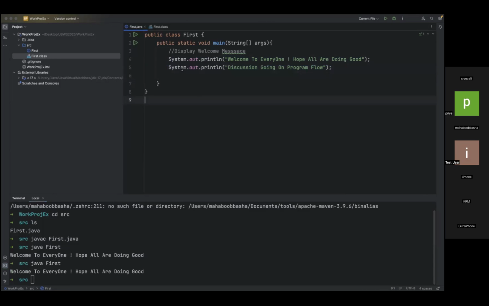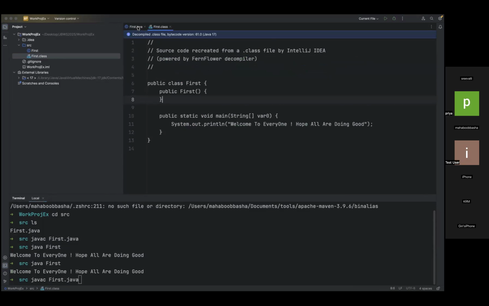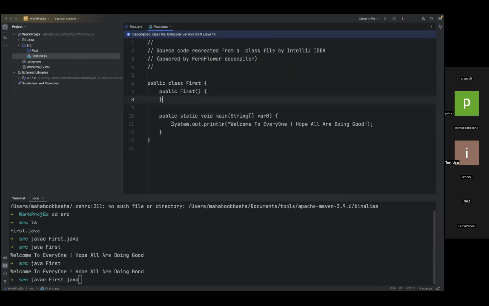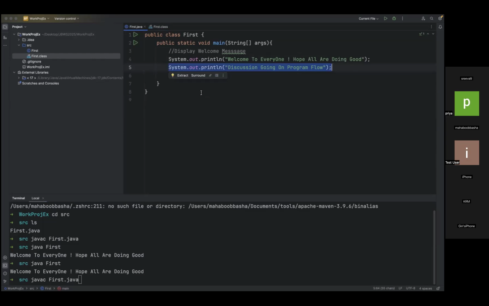So to get this again, I need to use Javac first .java. I'm compiling this program. Now if I open this, you see, I have not compiled, I have executed this program. So this step is not there in our .class file. That is the reason the system is still not recognizing this particular point.